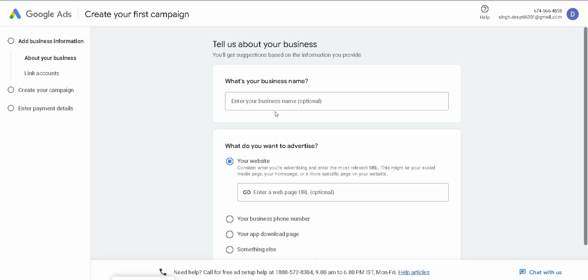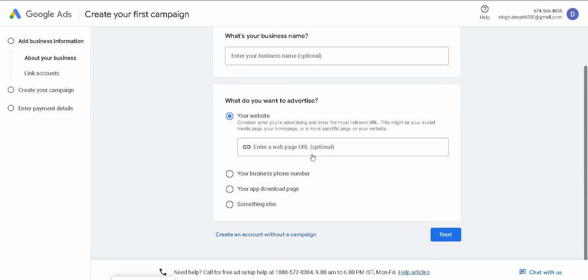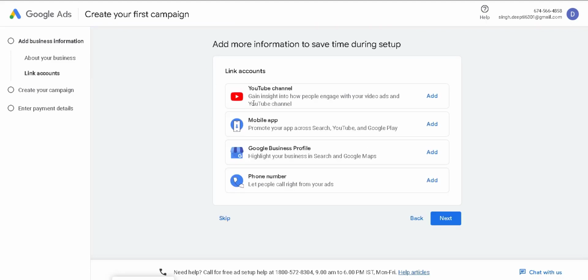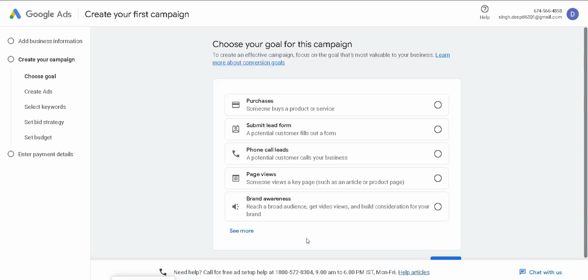If you have any business name, you can just type it in here, or this is optional, you can skip it. If you have any website also, you can use it here. I'll go on to the next page. You can see there are many options available here. If you have any YouTube channel, you can add it here, any mobile app, whatever you are promoting. I'm just skipping this section also.